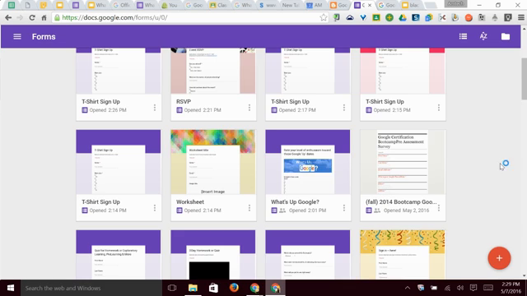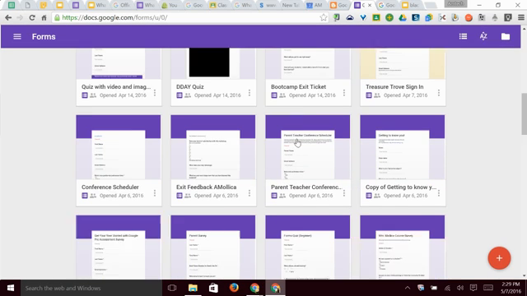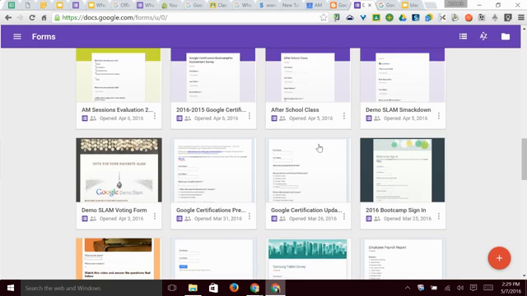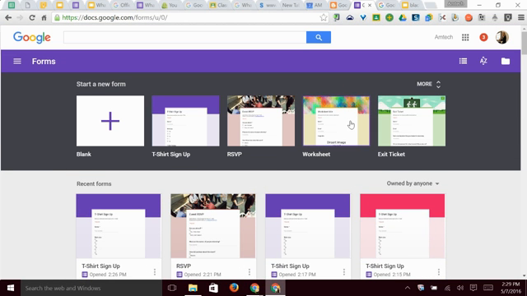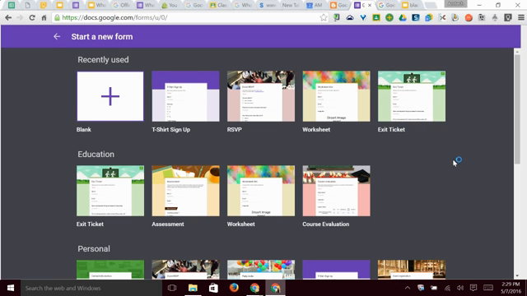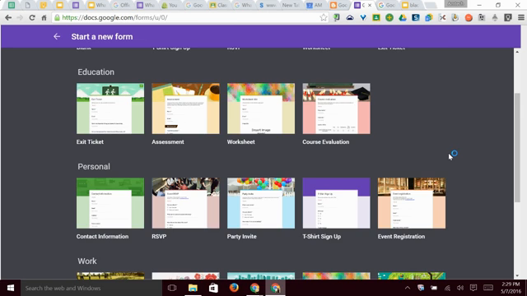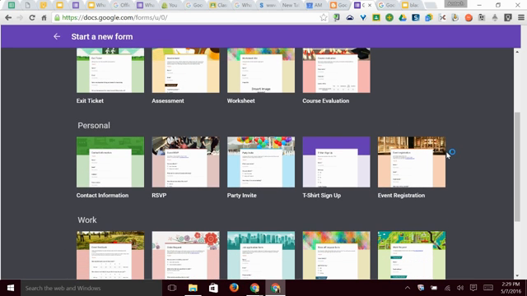So not only do I see all the forms in a nice snapshot of what I've created here in my Drive, these are ones I already have, but I can also look at some templates. Up at the top, here's Start a New Form, blank, but I also have templates, and if I click on more, I can see the templates that have been created by category. And they're beautifully created. They're great if you're in a hurry or if you're new to forms and need to get started.